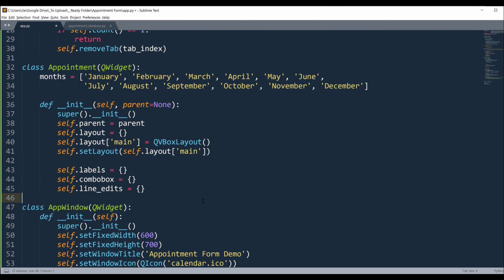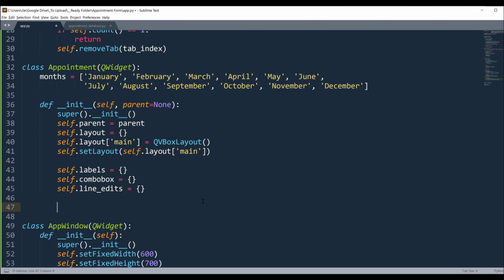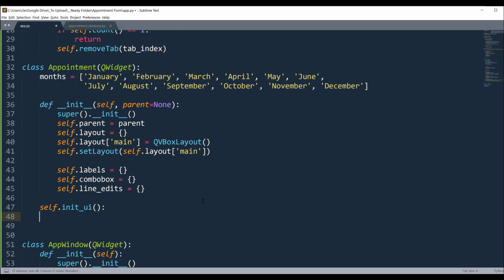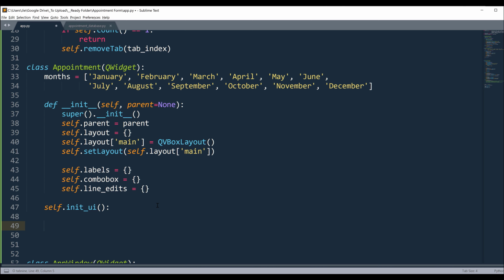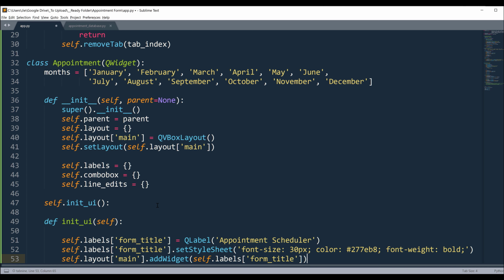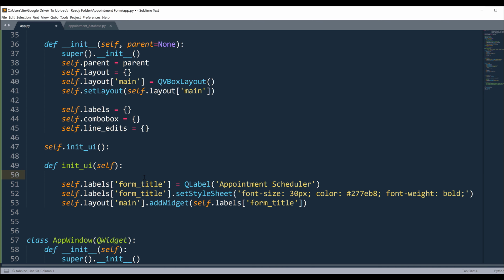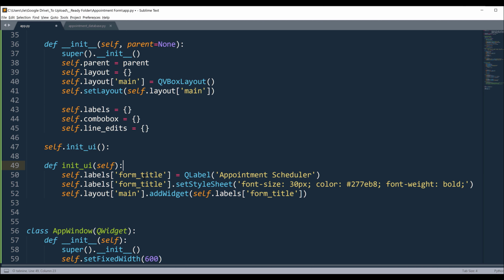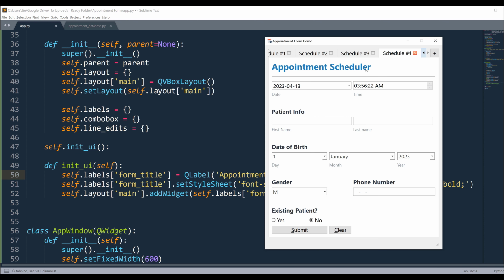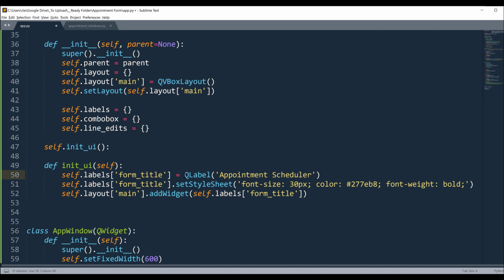Now, when it comes to building PyQt applications, every time I create different widgets, my preferred method is always to create a separate method to insert those widgets. And one of the main reasons is because I can easily organize the widgets. Alright, so here I'm going to create the initUI method. Now, the first thing I want to create is this appointment scheduler label. And we can do that by using the QLabel widget, followed by the text that I want to display.